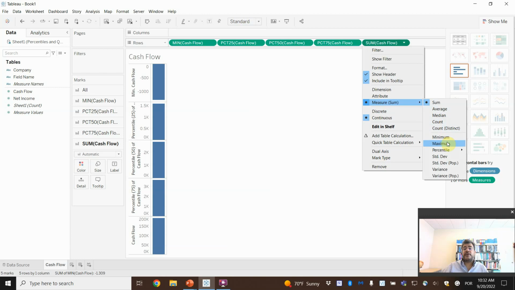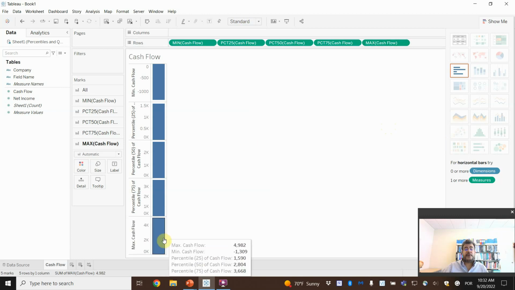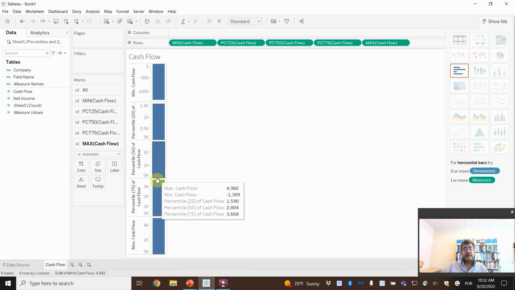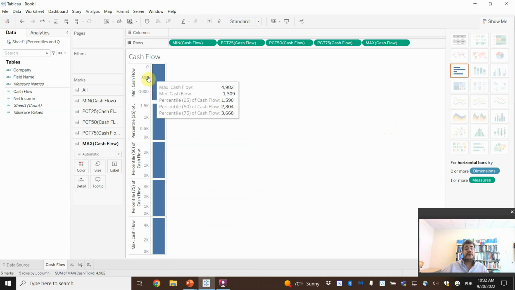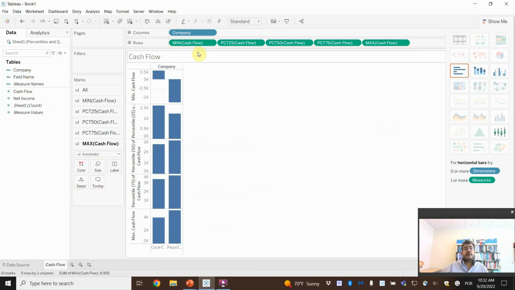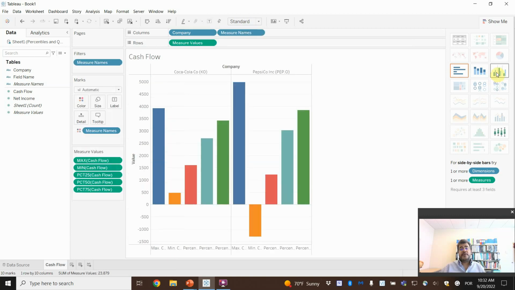Percentile, not percentile anymore, but the maximum number. And here we will have the numbers that we want. And then we want to combine it in only one chart instead of 5. Just click here, oh, we don't have it because we have no measures. So here, Coca-Cola and Pepsi, and then let's combine them.